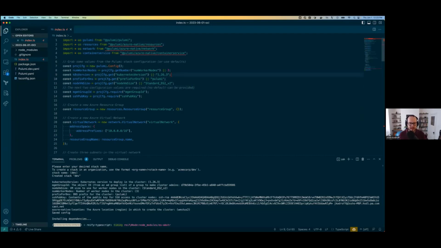But that should not stop us from going through this file. Okay, so going through this file line by line, we see an import. The first thing we're bringing in is the Pulumi SDK.